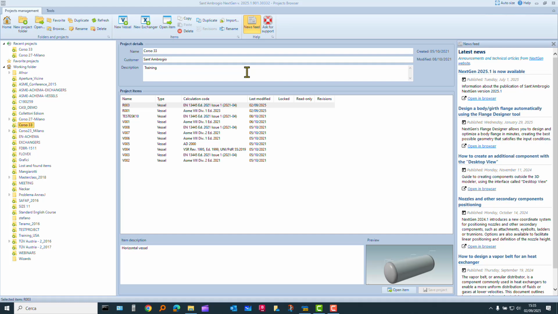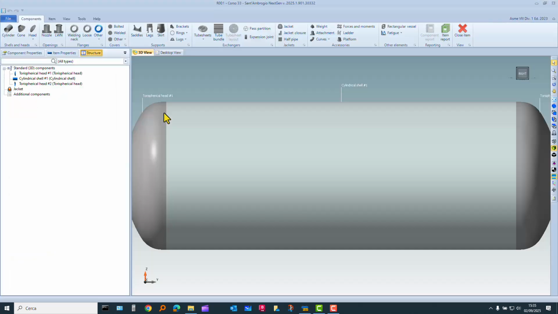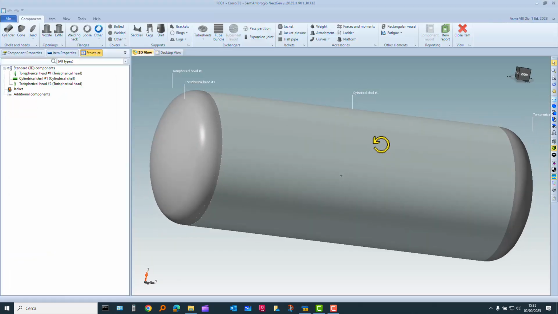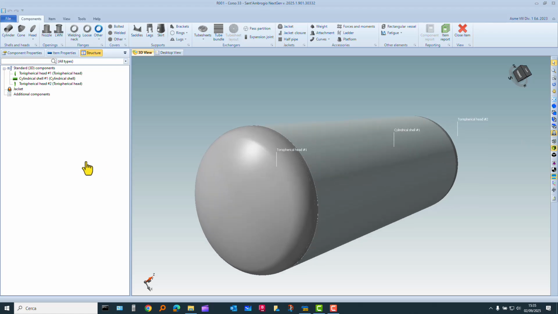Well, now let's see some practical example based mainly on the technique to be used for reinforcement of openings. So let's start with a vessel R001. This is a vessel for the moment without nozzles. Let's look at it from a different point of view. Now it's a little bit nicer. And now let's see the characteristic of this item.